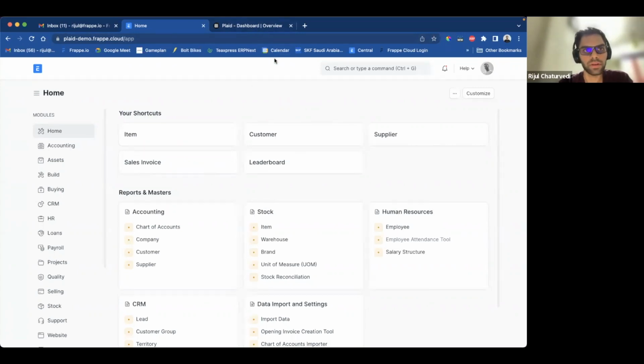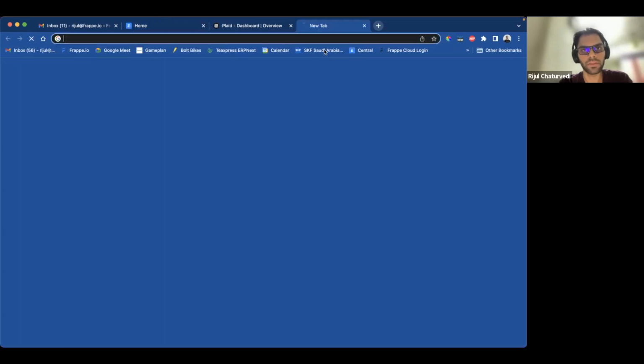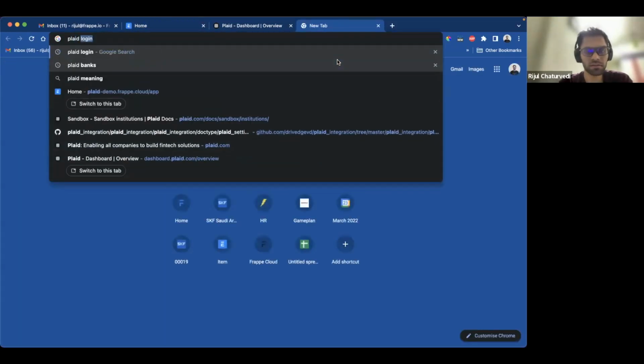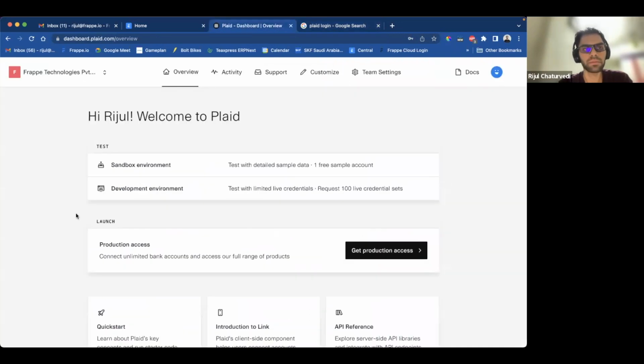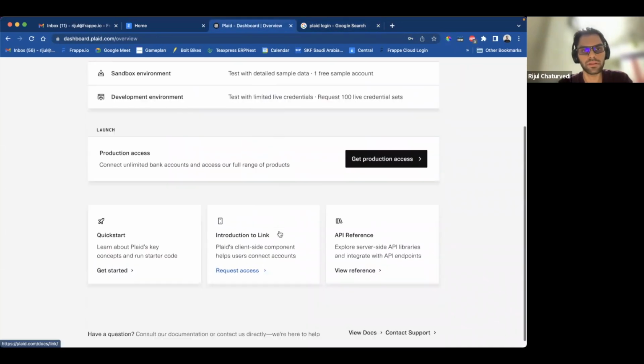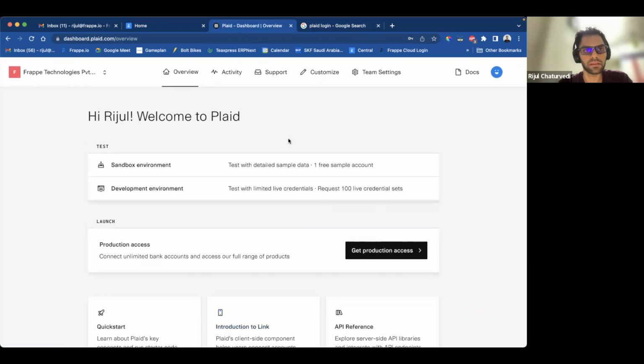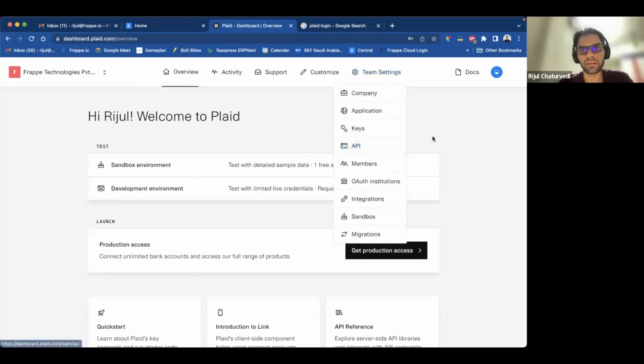Now, how do we do that? How do we get that information? You require a Plaid account. And signing up is quite easy. I'm not going to do that. I've already done that. It takes 2 minutes. Once you have signed up, you are shown your dashboard, this area. We need two things from here. We need the client ID and we need the secret key. Essentially a username and password that will help you integrate with ERPNext.